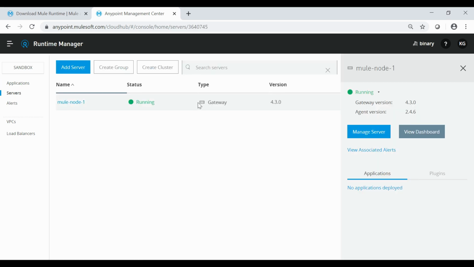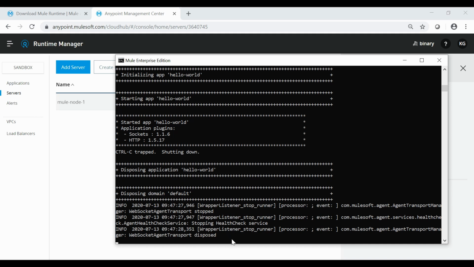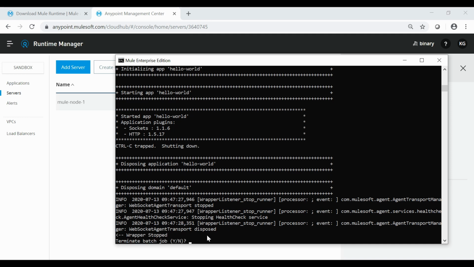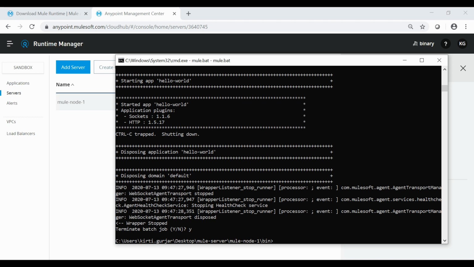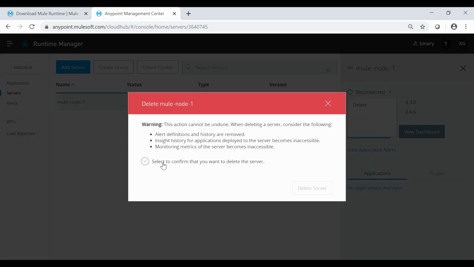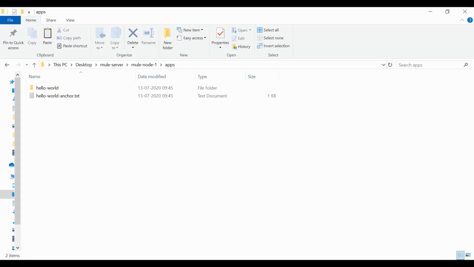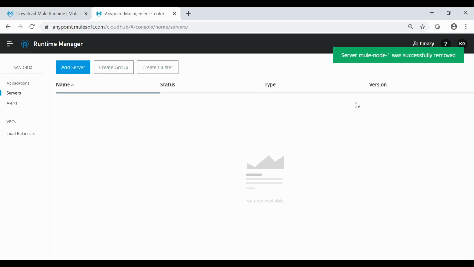So you just need to click on this. First let me stop the server. Okay, I just press Ctrl+C, so it will close. And then here, our server status has changed to disconnected. Okay, now if I try to delete this, delete server. So with this we are done with deleting the server as well.